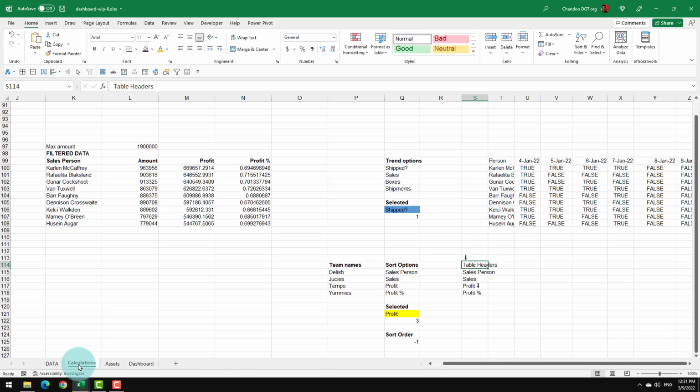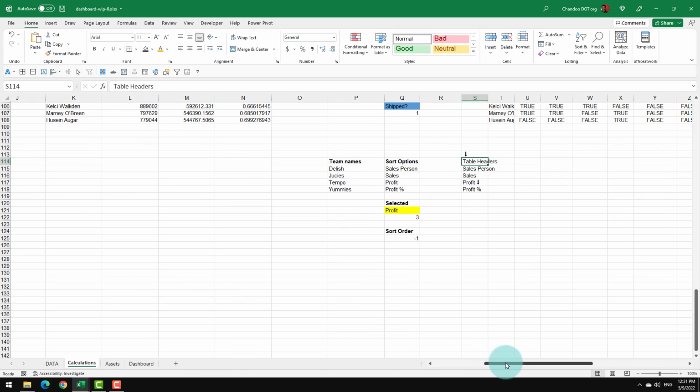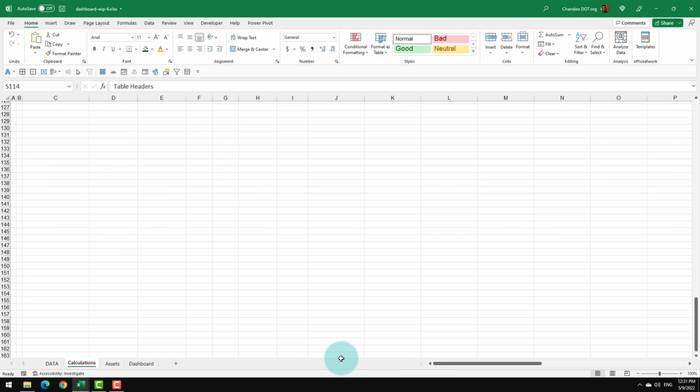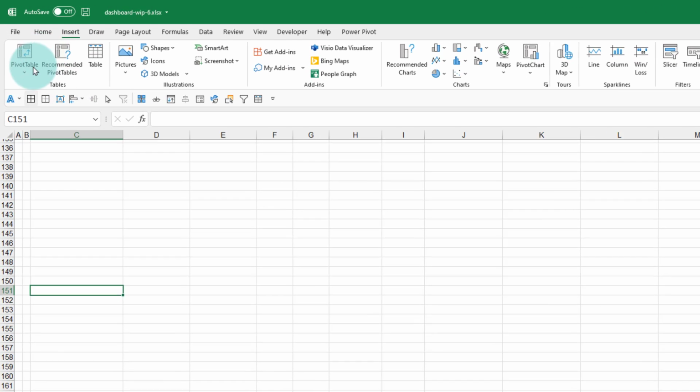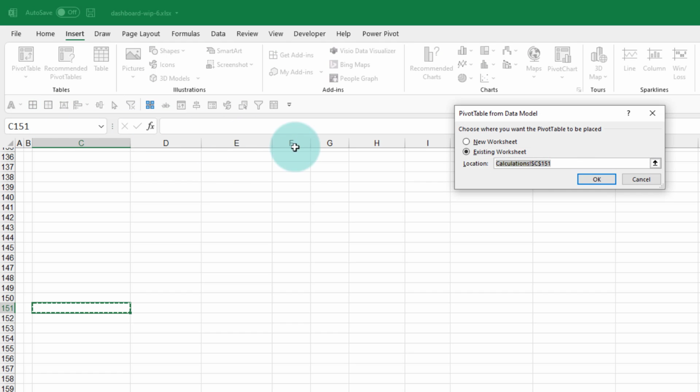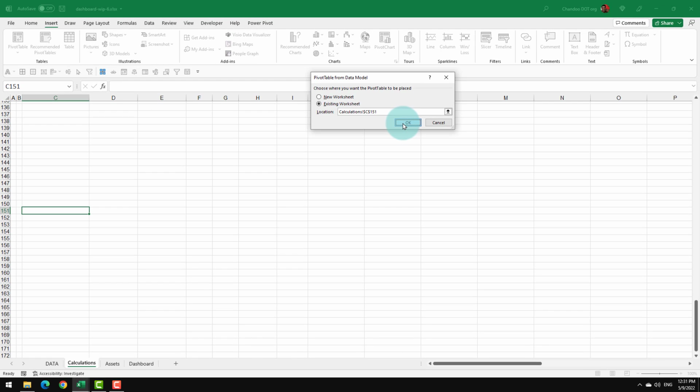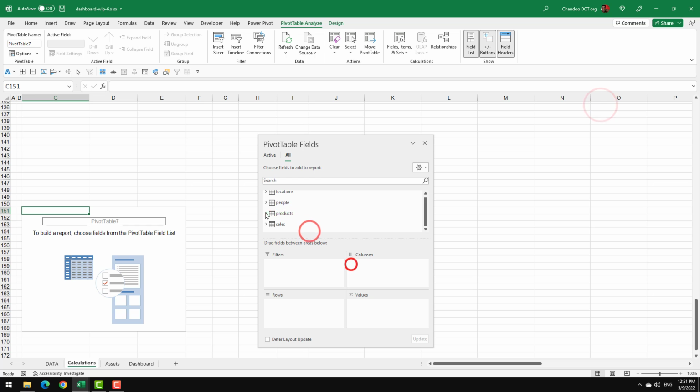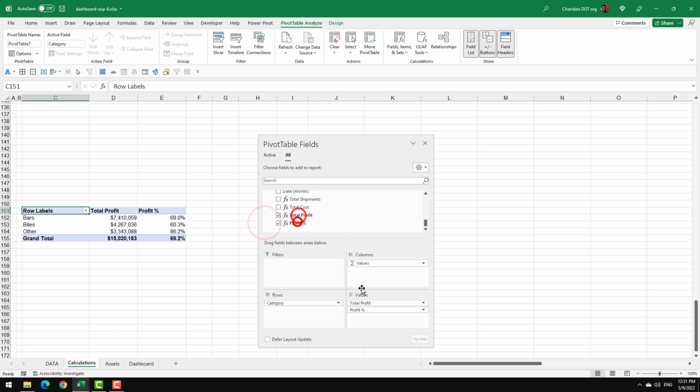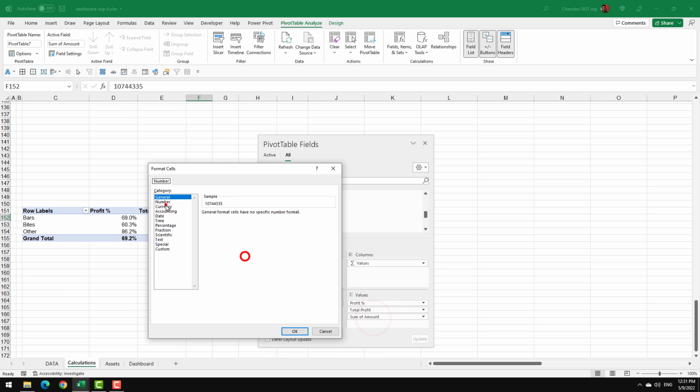To begin, we'll go to the calculation worksheet, go all the way under, and then here I'm going to insert a pivot table from the data model. This pivot table needs to look at all the categories because we do need to show information for all categories, even when one of them is selected on the slicer. In this pivot table, let's just show the category-wise profit percentages, profits, and total amount.